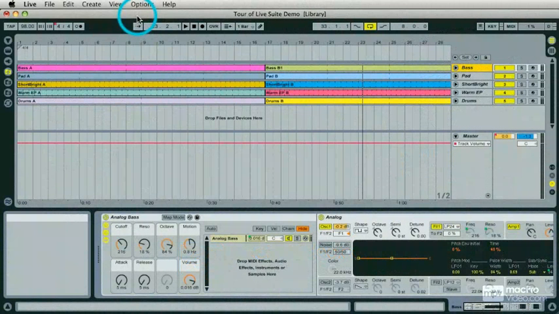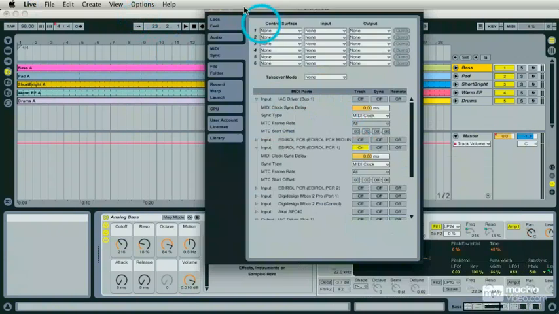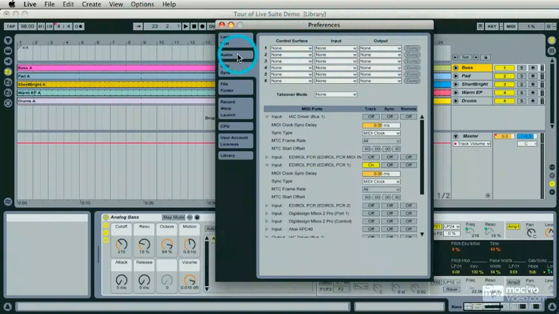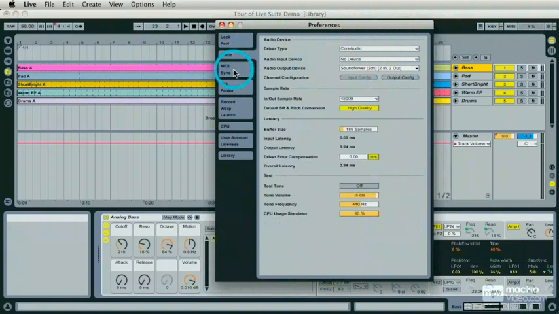Okay, so we optimized our system in the last session, and now we have to move on to MIDI. In the preferences, there is an entire MIDI tab. So there's audio and then MIDI.